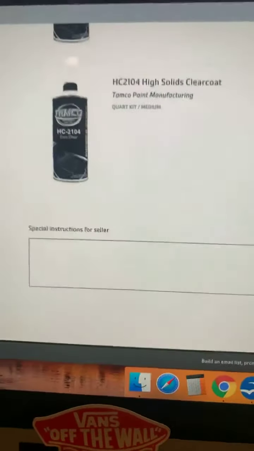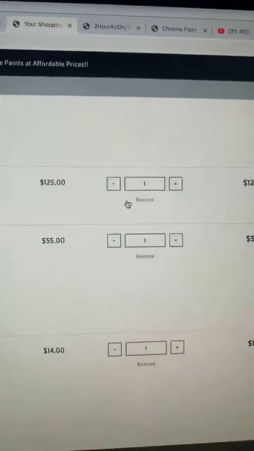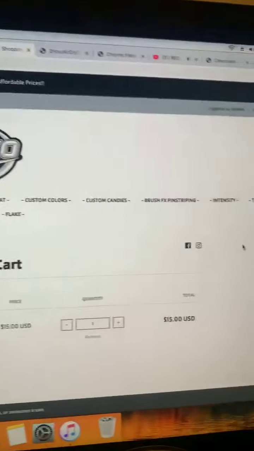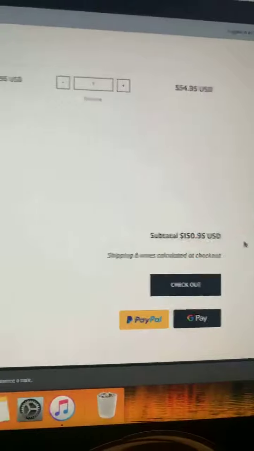If you wanted to remove something, you have the option right from here to remove it. So if I want to remove this custom color, like I've changed my mind, I don't want it, just hit remove and then it's automatically gone. It automatically updates my amount to $150.95.